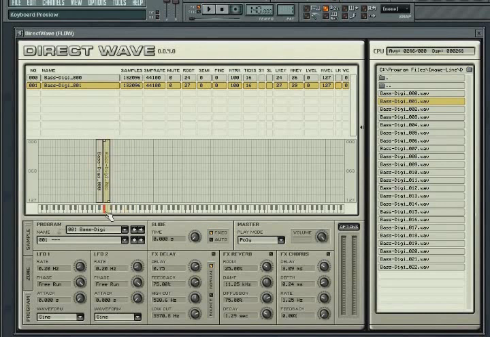Each zone has a root key associated with it, which is indicated by the red key on the keyboard. You can change the root key by right-clicking on another note on the keyboard. Changes you make here will be reflected in the sample list columns above.